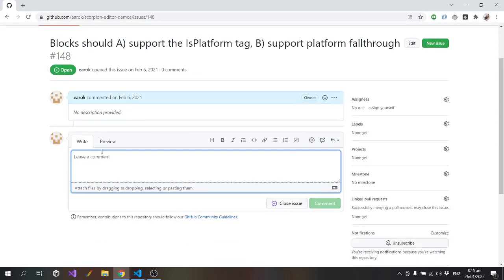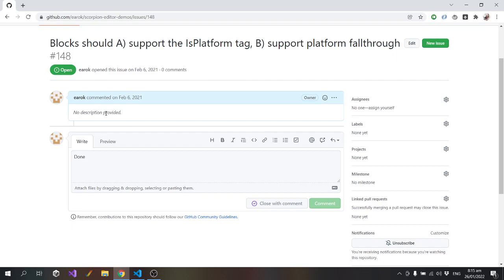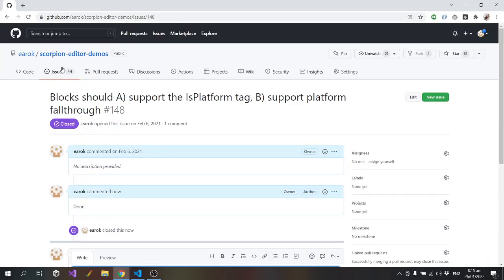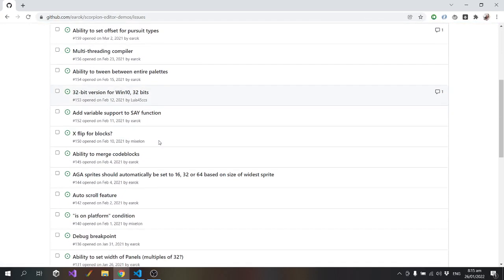Yeah, I'm pretty sure we can have blocks that work just like platforms that you can jump through. I'll just close it, come back to it if I need to make any changes there. Need to do: ability to merge code blocks. I'll leave that one open for now.